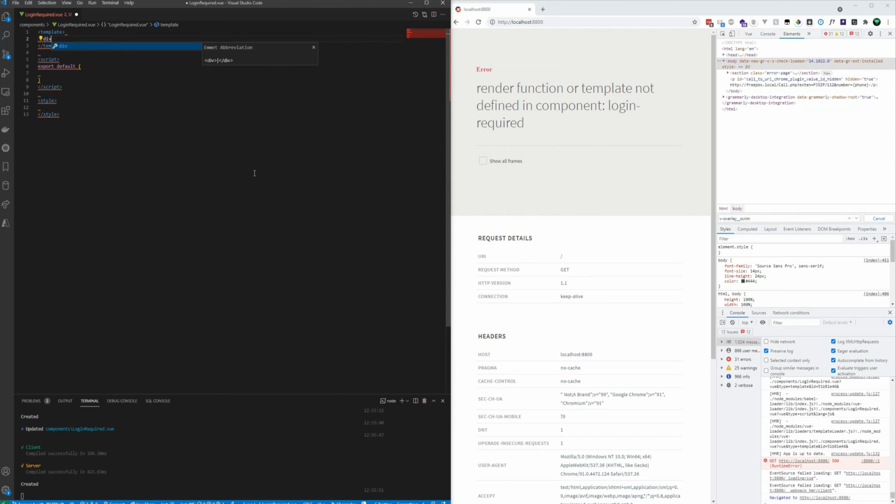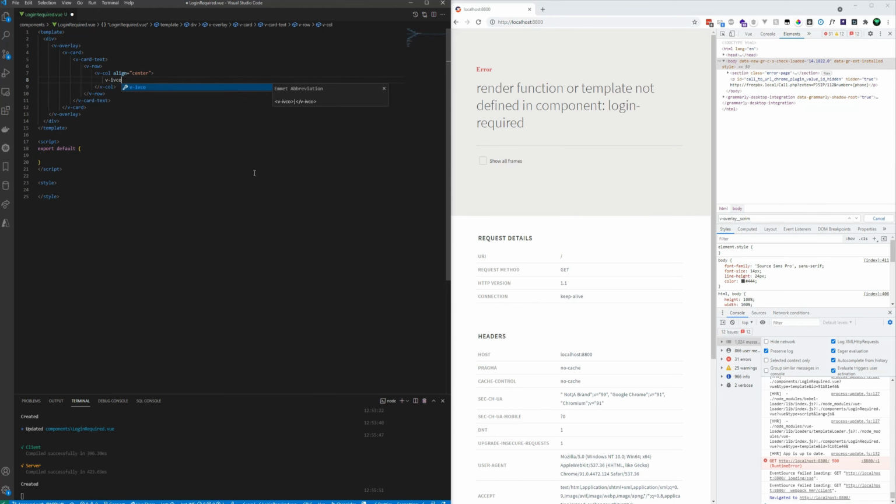I always start off my components with a div tag, and the first thing that I'm going to do is create an overlay. I always want it to be shown. And then the next thing I'm going to do is create a quick v-card, and then v-card-text. I'm going to add in a v-row, a v-col with align set to center, and then a v-icon. I'm going to make it fairly large, so we're going to do 98-point font.